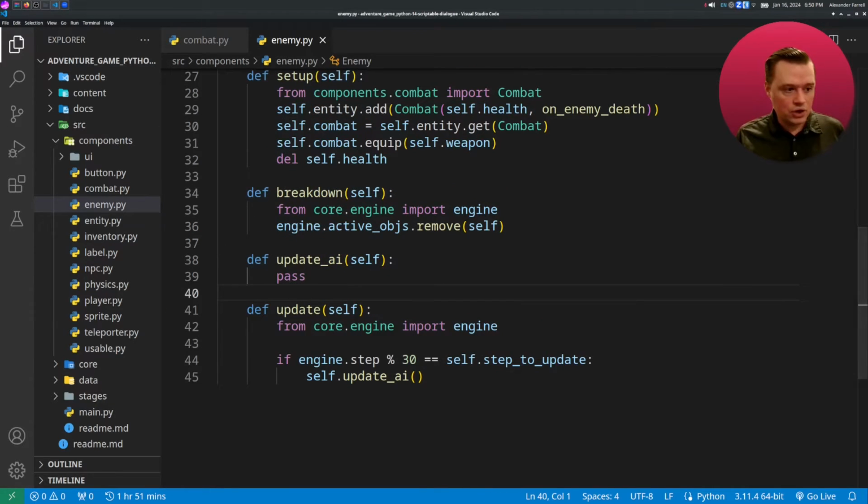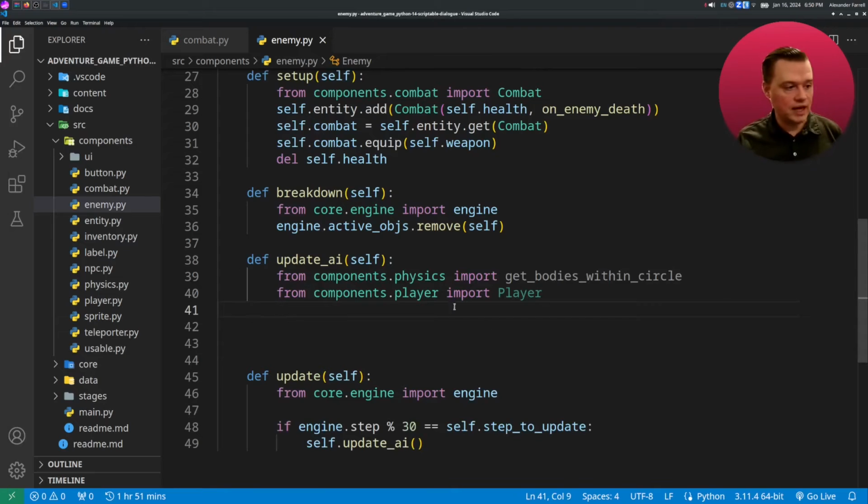Let's go ahead and now code our AI. Inside of the AI function, we're going to come in and get the player, and we're also going to get our function getBodiesWithinCircle that I talked about. This will get every single one of the entities in the circle.